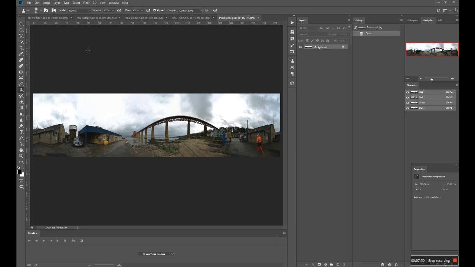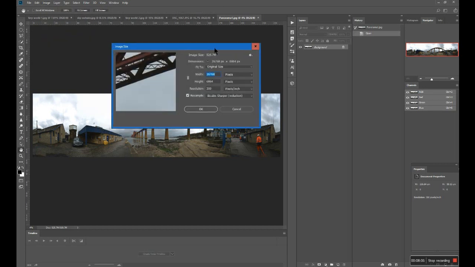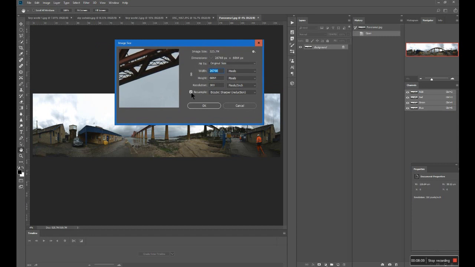What I then want to do is resize it. I need to resize the image, so I'm going to go to Image, Resize, and at this stage we're making sure that resample is ticked, and I've got it on pixels. You can do other things, percent, inches, centimeters, but I've left it on pixels, and I'm going to put the width the same as the height. So I'm going to put the width with the same number, so it's going to be 6864 in my version.